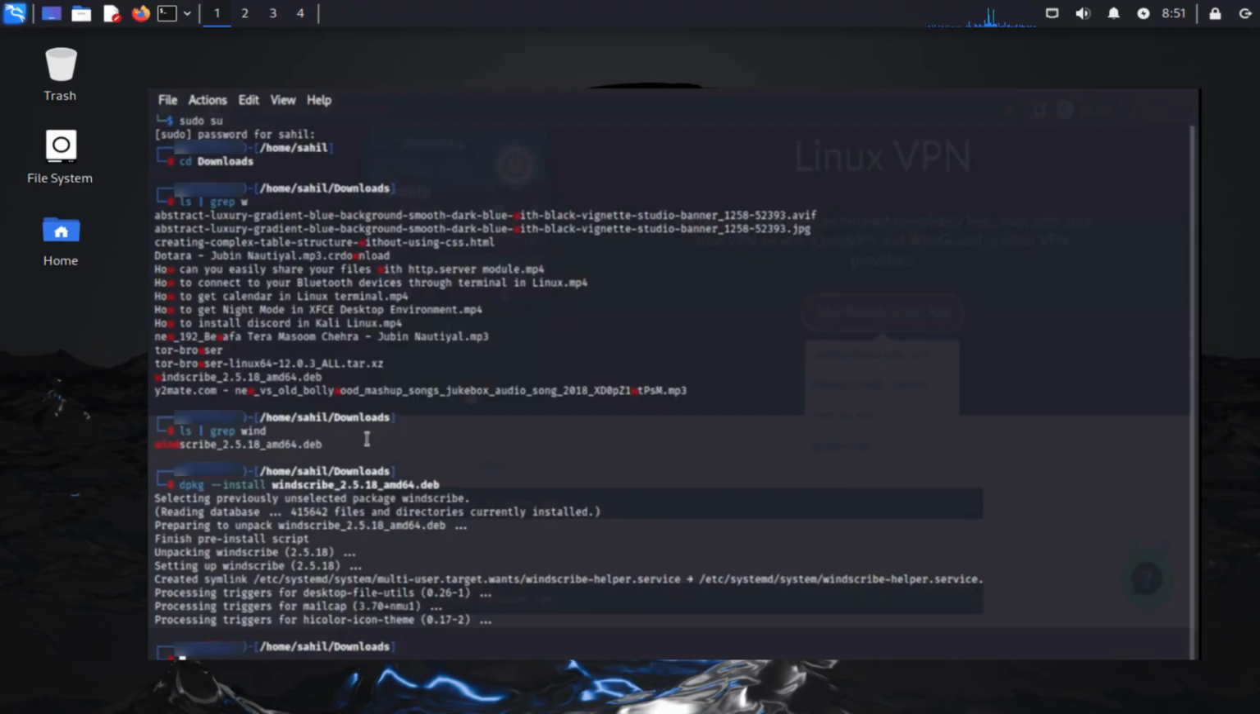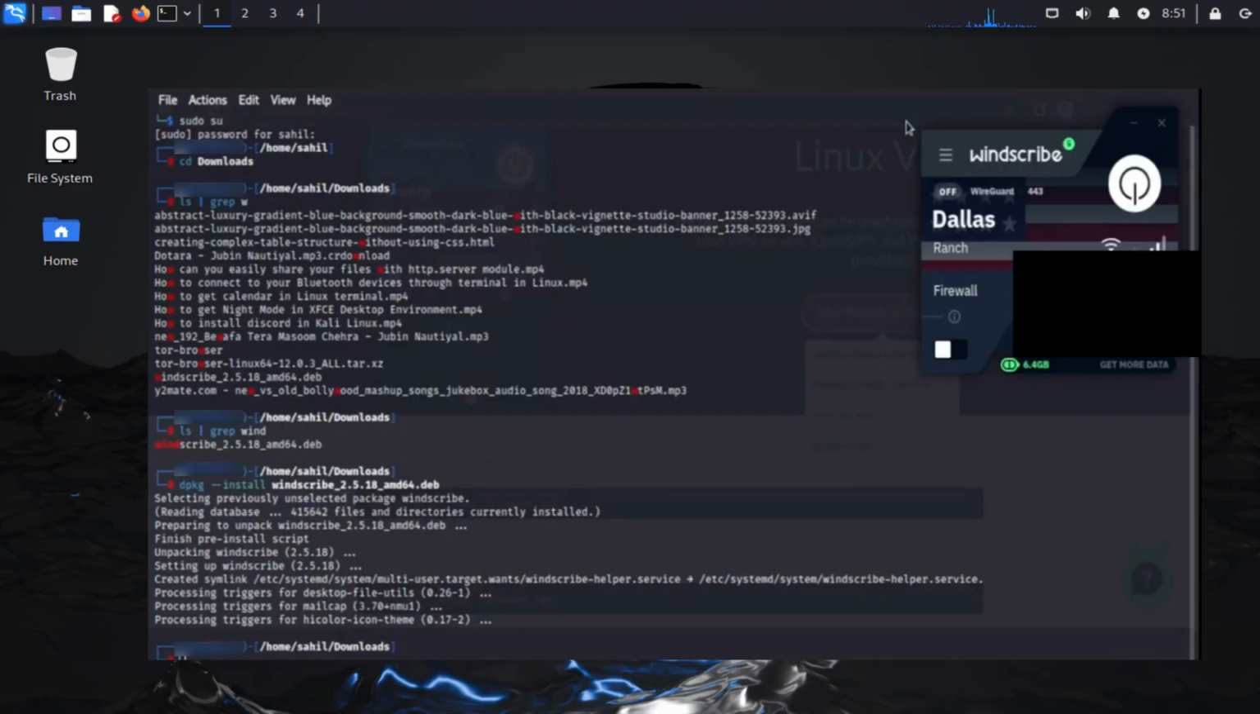To confirm that it is installed, go to the application search bar and type Windscribe. You should see the Windscribe icon appear. Click on it to open the app. When it starts, it will ask you to log in with your Windscribe username and password. Enter your details and the app will connect normally. After that, you can start using Windscribe on your system. This is the simple way to install Windscribe VPN on Kali Linux.